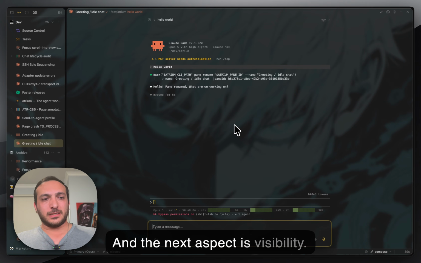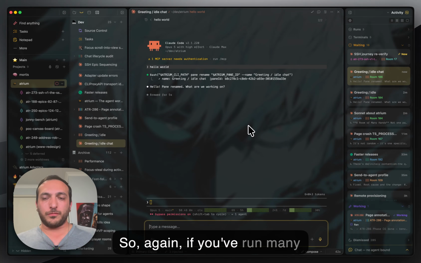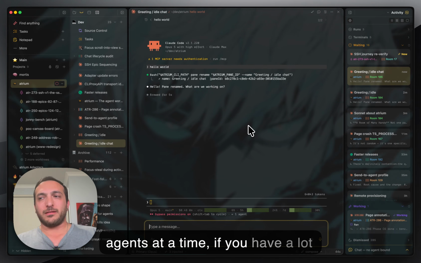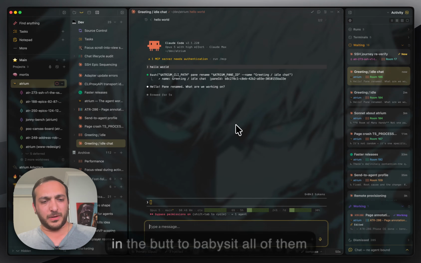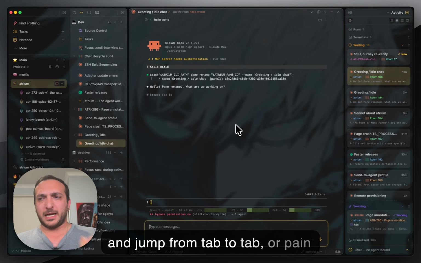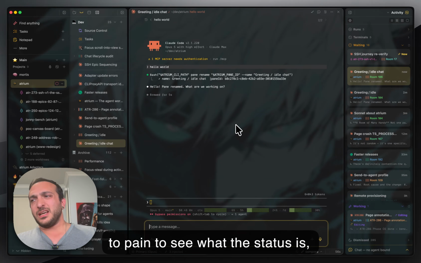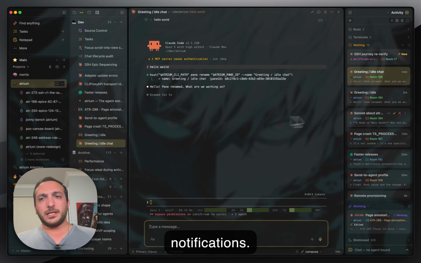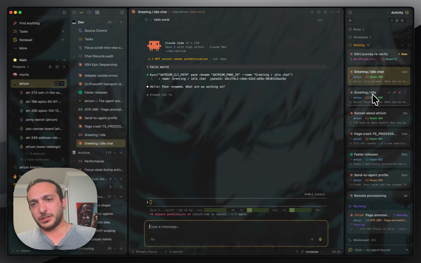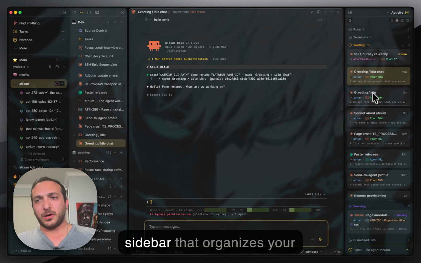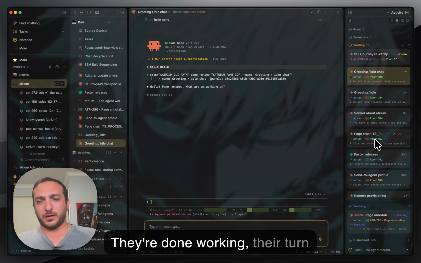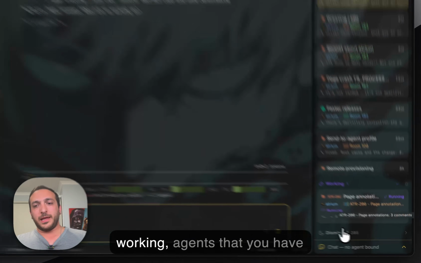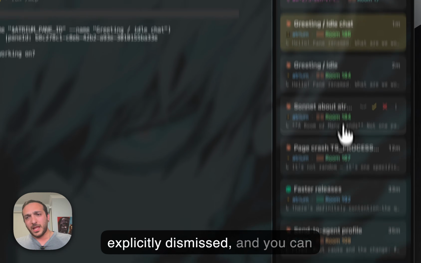And the next aspect is visibility. Again, if you've run many agents at a time, if you have a lot of agents going, you know that you need visibility into what all of them are doing, because it's a pain in the butt to babysit all of them and jump from tab to tab or pane to pane to see what the status is, or have to listen out for notifications. So from day one, Atrium has shipped a full-featured activity sidebar that organizes your agents by agents that are waiting for you, they're done working, their turn has ended, agents that are currently working, and agents that you have explicitly dismissed.